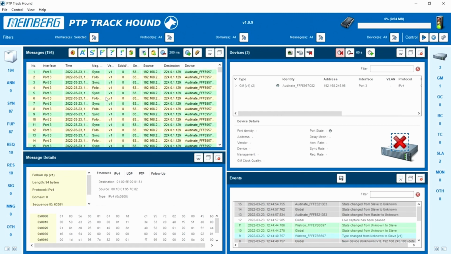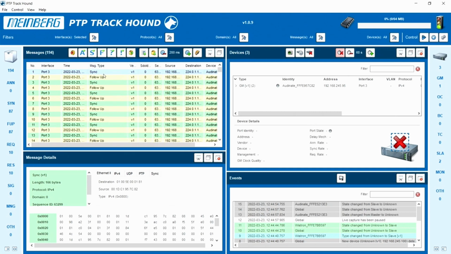Now, this is as if it was Wireshark. So I can see all this information. You can also see it in Wireshark. But what you're seeing here is the sync and the follow-up. So it's showing me the sync, the follow-up message, the sync, the follow-up. And what I would be looking for is, for example, sync messages going out, follow-ups failing, issues like that happening.